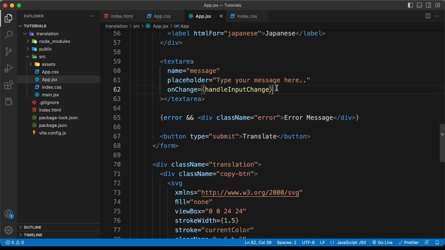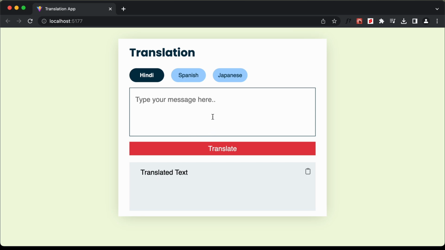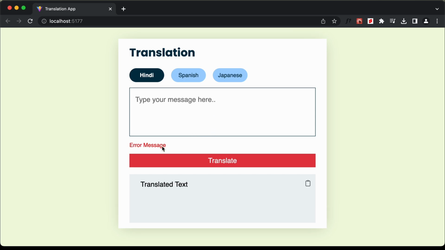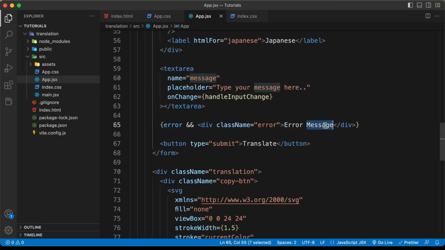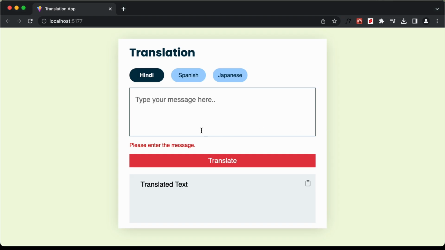So now let's go back. And now we can see we don't have the error. And now if I click on translate, we can see that the error message is displayed. Let's go ahead and add the error message over here as well. So let's add curly braces, and let's type error. And now we can see that the error message is displayed over here.